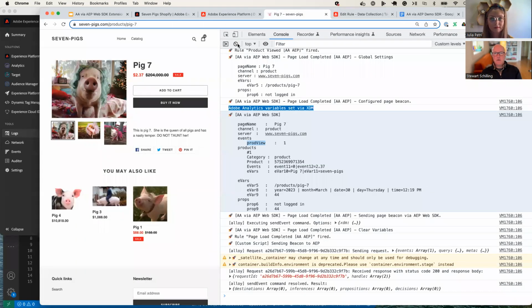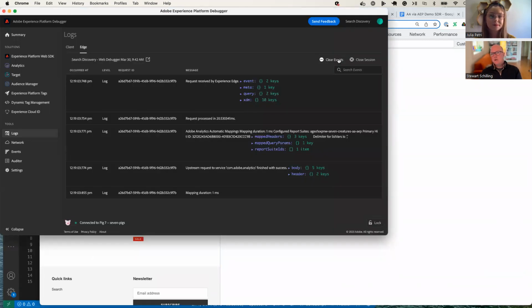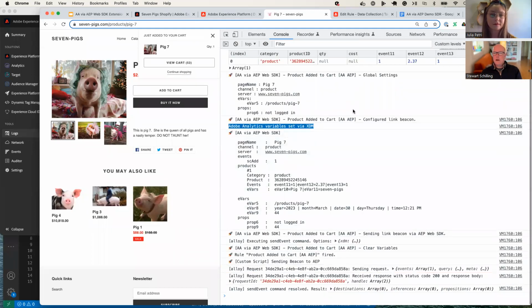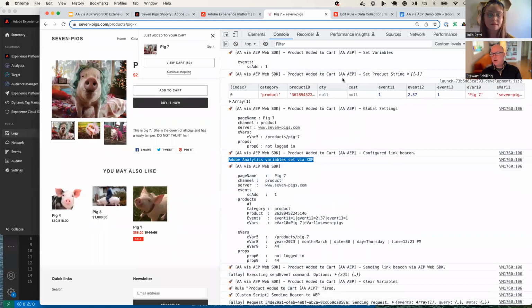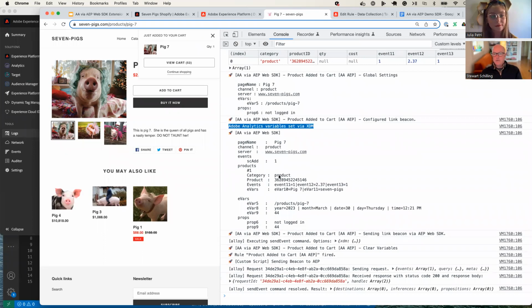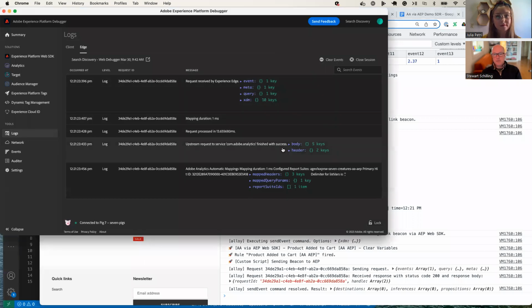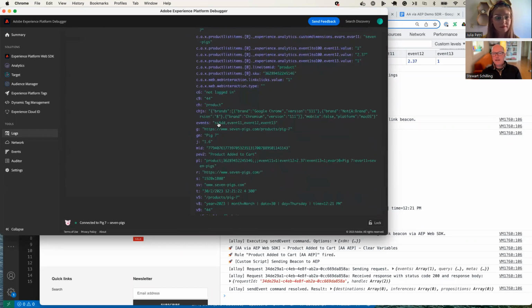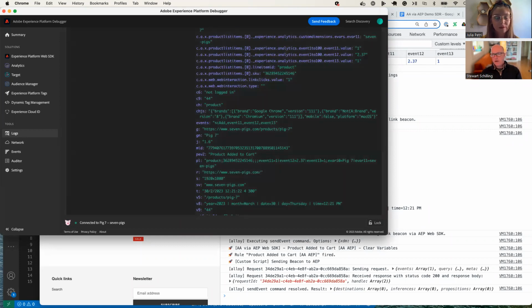And so to see this going, let's clear our events and let's just click the add to cart. And sure enough, product added to cart, set the product string. Here's our event 13 in the product string. And yeah, let's take a look over here. Our mapped query params should have event 11, 12, 13 and scAdd, and it does. And then here's our product string with event 13.